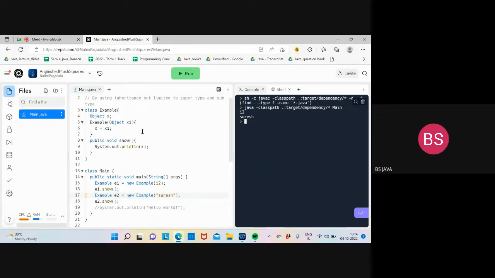Now using a single class, you can store different types of data. Integers you can store, strings you can store, students you can store, any object. Everything is a subclass of Object. That's why you can store everything in this Object. So yeah, you can do this.